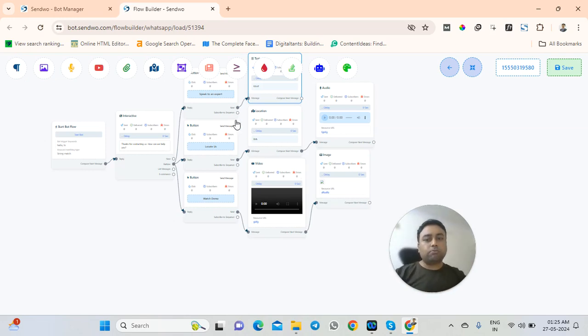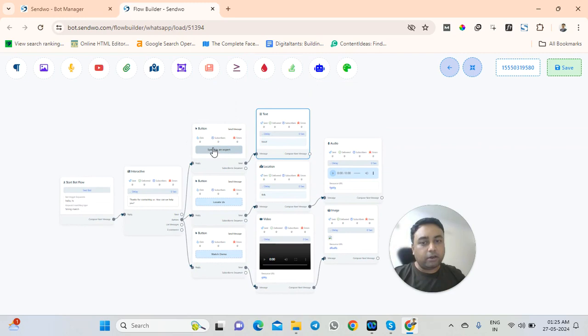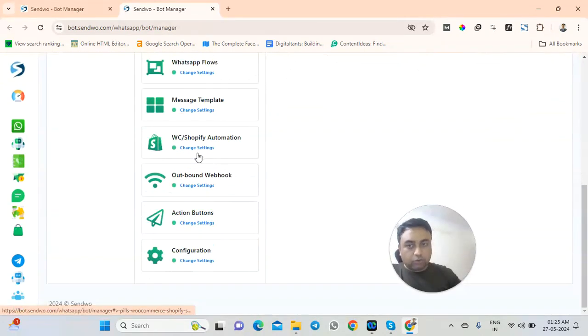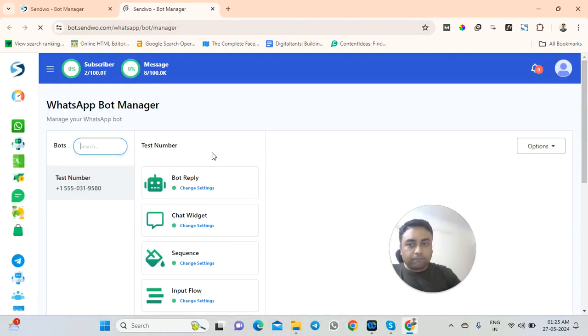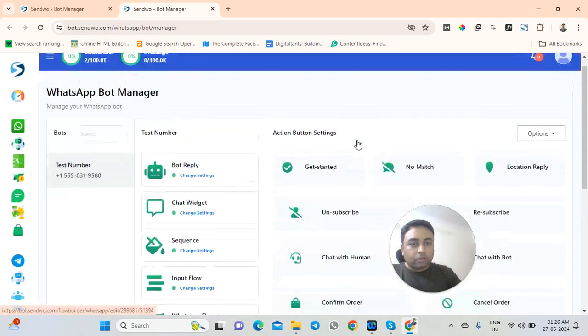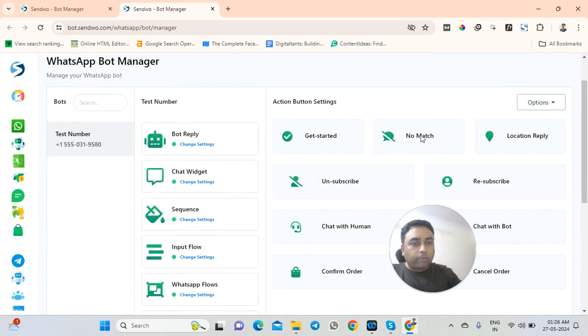Let's suppose somebody does not click this button, instead they type some text. This bot will not understand that text and it will reply that sorry, I could not get what you are trying to say. Maybe it will confuse your customers and your customers will roll back. So in order to avoid that, always make sure that when you are using SendWo, go to your bot manager, scroll down, go to the action button, then click on no match.